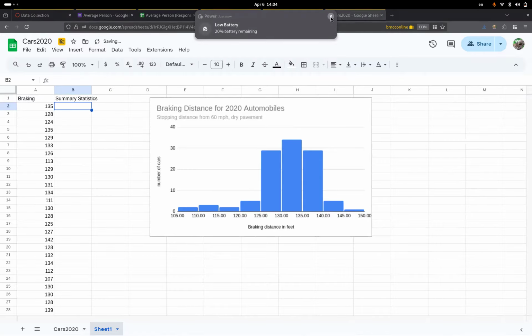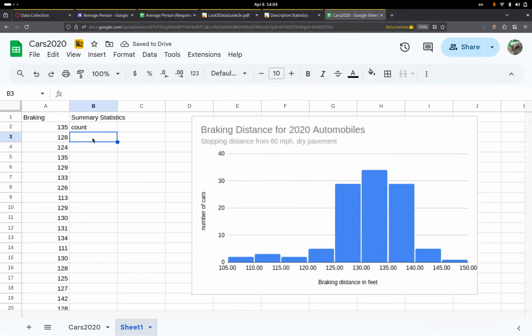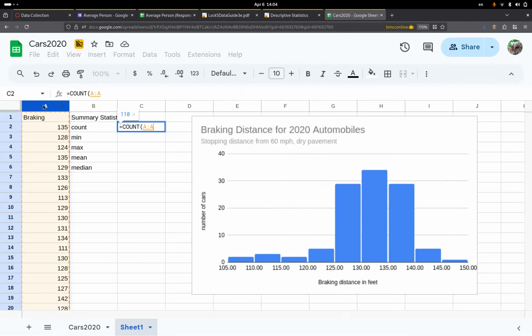Yes, thank you. So the usual summary statistics we want: we want to know what the sample size is, so that would be a count. Let's blow this up a little. And then I'm going to go just for some basic ones right now. I want the minimum, I want the maximum, I want the mean, and I want the median. And commands start with an equal sign. If I start typing count, I'll get an option, count numerical values in a data set. So if I select that and then select the whole column, close the parentheses, it'll tell me how many numbers there are in that column.